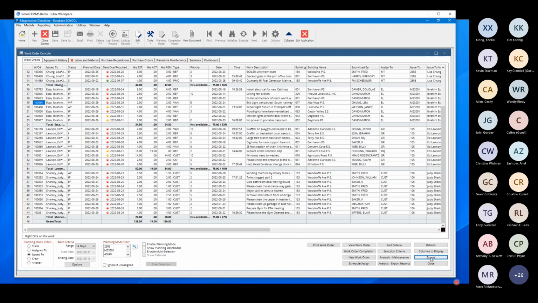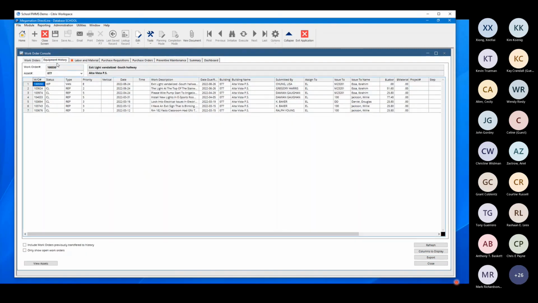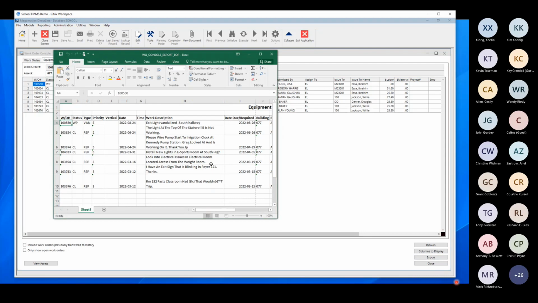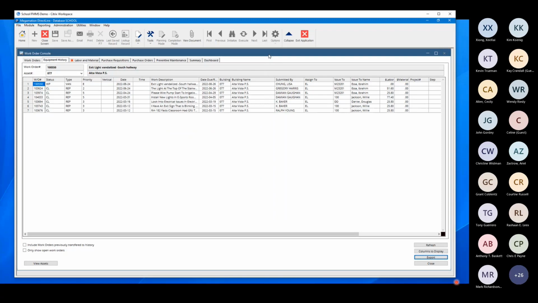Now, we can do that from the work orders tab on our work order console. We can do it from the equipment history tab on our console. So if we highlight a work order and we're looking at our equipment history, we can export the history of that equipment right into Excel as well. So if we need to hand that on to somebody who's going to work on it, maybe the maintenance history of a boiler or something like that, well, we can put that right out here into Excel, and we can print it out or email it.